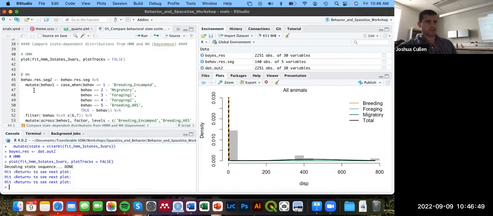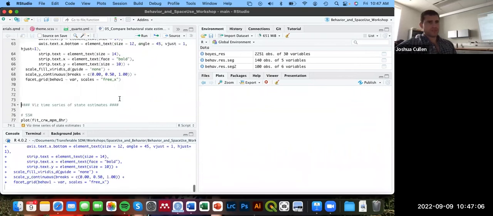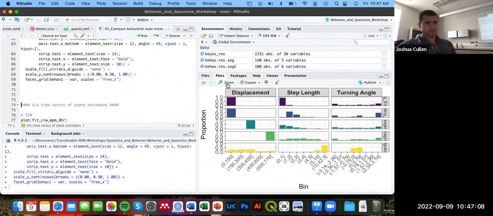Okay, so for comparison, we're going to look at now the state-dependent distributions from the M4 model. And here I'm taking some of these model results and then again having to relabel the names for these different estimated states. And then now plotting these.